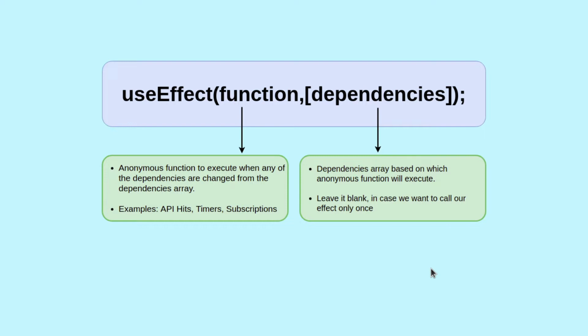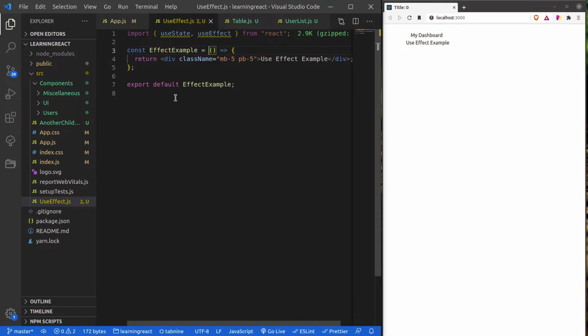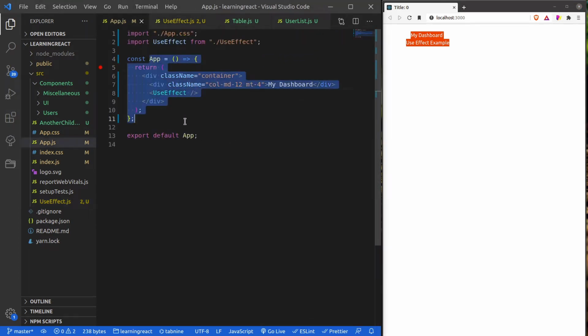Now the interesting point here is, if I want my useEffect to execute only once, then what should I do? We can leave this dependencies array blank, which means that this particular useEffect is not dependent on anything and it will be executed only once, which is the default behavior of a useEffect. So now let's move on to the code base to implement this useEffect hook. You can see that I have already created a useEffect component, and right now it just says useEffect example, and I have included it in my app component.